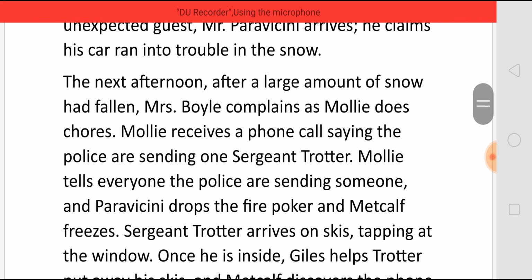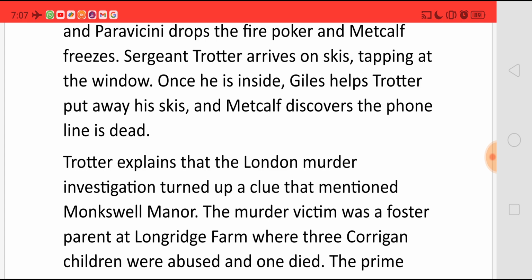The next afternoon, after a large amount of snow has fallen, Mrs. Boyle complains as Molly does chores. Molly receives a phone call saying the police are sending one Sergeant Trotter. Molly tells everyone the police are sending someone, and Paravicini drops the fire poker and Metcalfe freezes. Sergeant Trotter arrives on skis, tapping at the window. Once he is inside, Giles helps Trotter put away his keys, and Metcalfe discovers the phone line is dead.